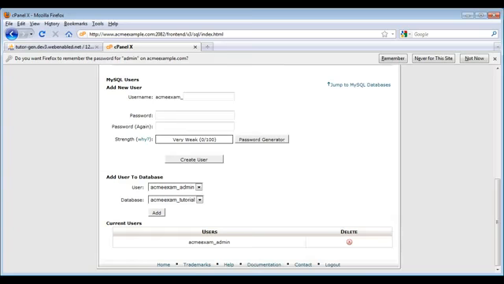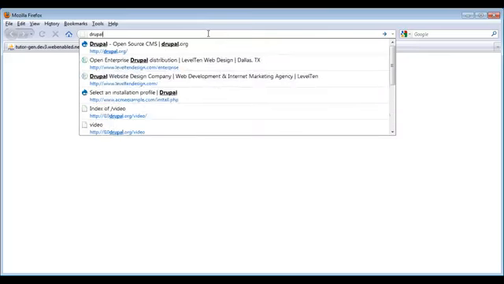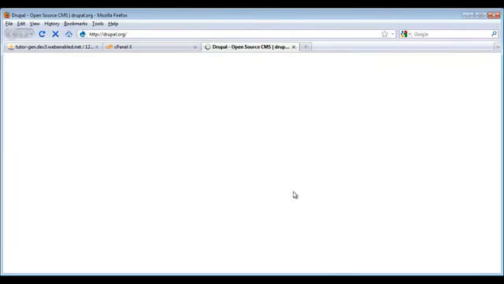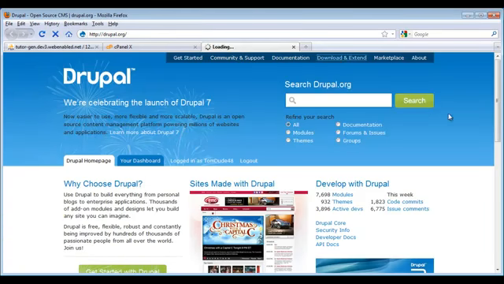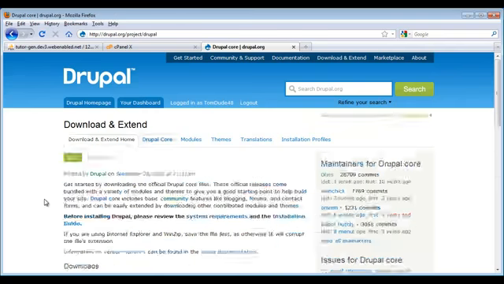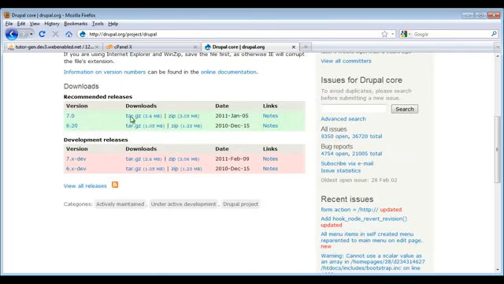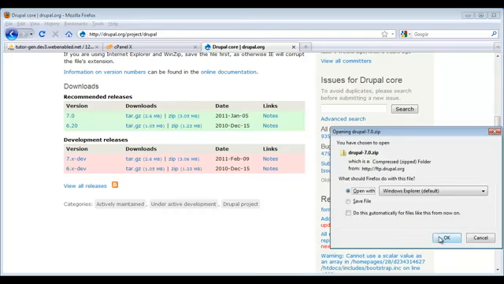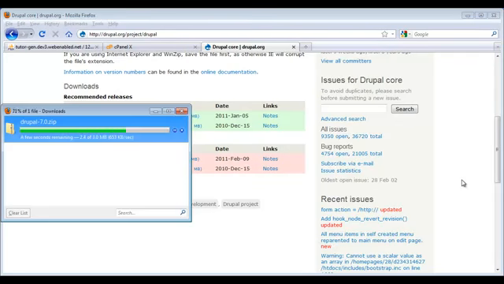The next step is we need to upload Drupal's files to our server. The first thing we need to do is to download them from Drupal.org. Once on the site, we click to download and extend, download Drupal 7, and we want to select from these two archives. If you're on a Windows machine, I recommend using the zip. If you're on a Mac or a Linux machine, use the tarball. So I'm going to go ahead and download the zip file here. I click Save and let it start downloading.